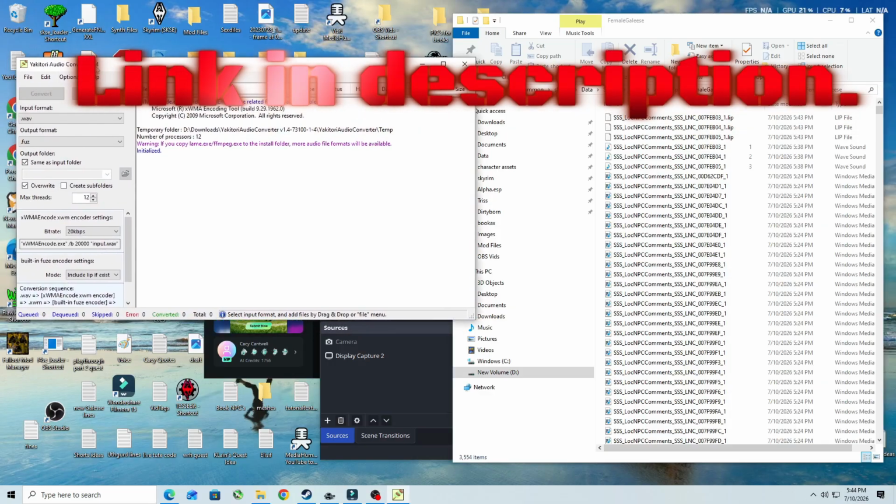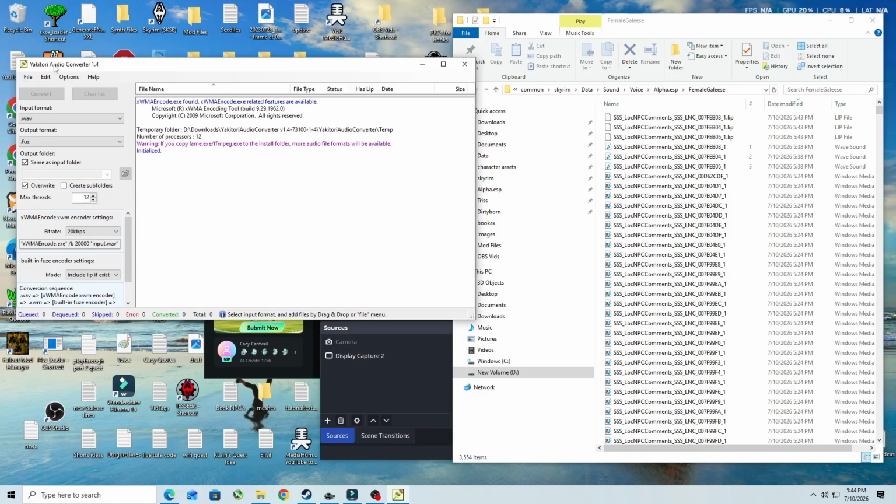The Auto Converter 1.4. Yakitori, maybe that's how it's said. I apologize if I said it wrong, because this program is amazing. So what you want here is you want to open this up. This is going to be to WAV, input format, WAV file, output, same as input folder, overwrite. I have this at 20 kps. Include lip file if exists. Because sometimes you want to add a file that doesn't have a lip file because maybe it's just a sound effect. So always check this.